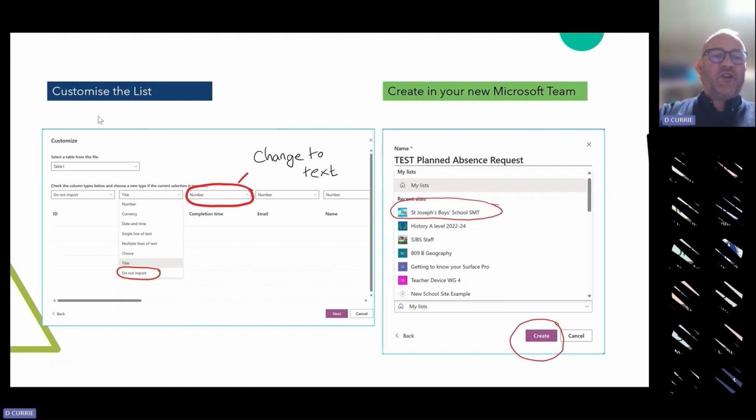What you have to do, though, is customize the headings, because the default is number. So what I do is I change most of these to text. The only ones that I don't really change would be the date ones, because that will allow you to filter through views and customize that at a later point. And for approval, you just change that to choice. That only takes a few minutes to do, depending on how many headings you have.